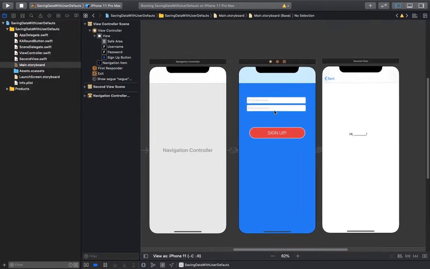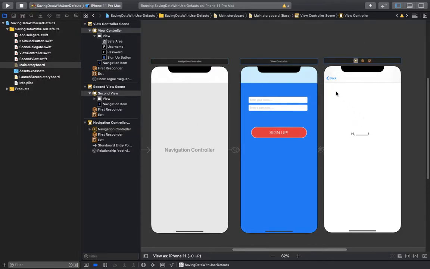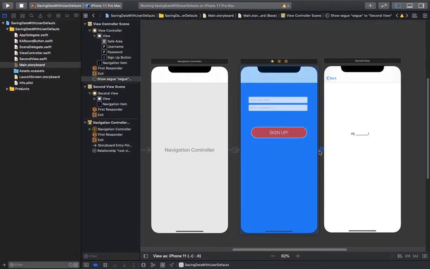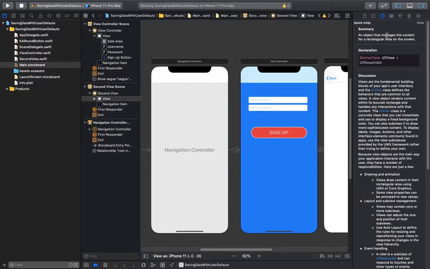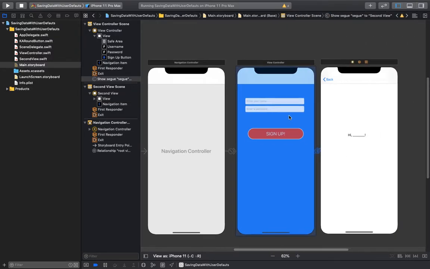So here is a startup project, nothing much. I have three view controllers. One is a navigation controller, the remaining two are normal view controllers. This is the view which the user sees right here. This is the segue which is performed when transitioning from this view controller to that one. The identifier of that segue is just segue. Simple and straightforward.